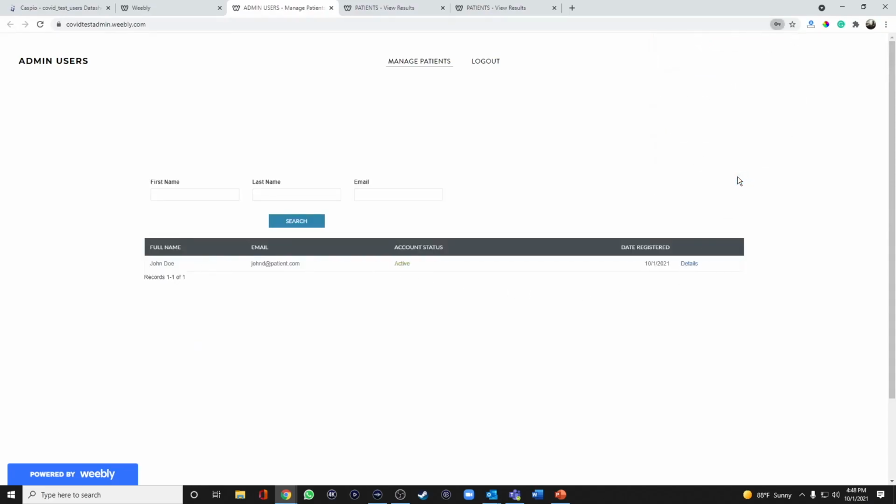And here I am logged in, and you can see that we only have one patient, John Doe. Currently, it's an active patient, which means they're going to be able to log in. But if you'd like to see how this report is populated, let's go back to the patient side and sign up as a new patient.